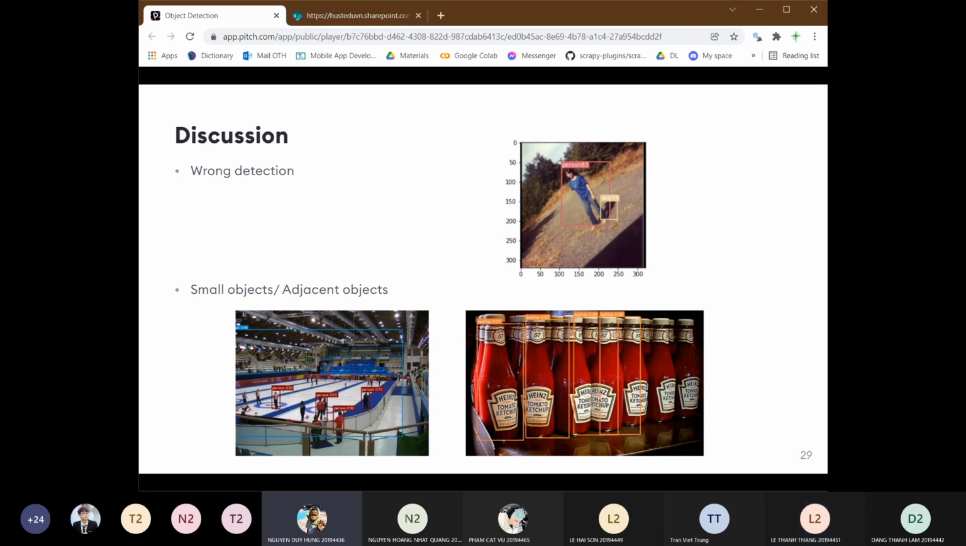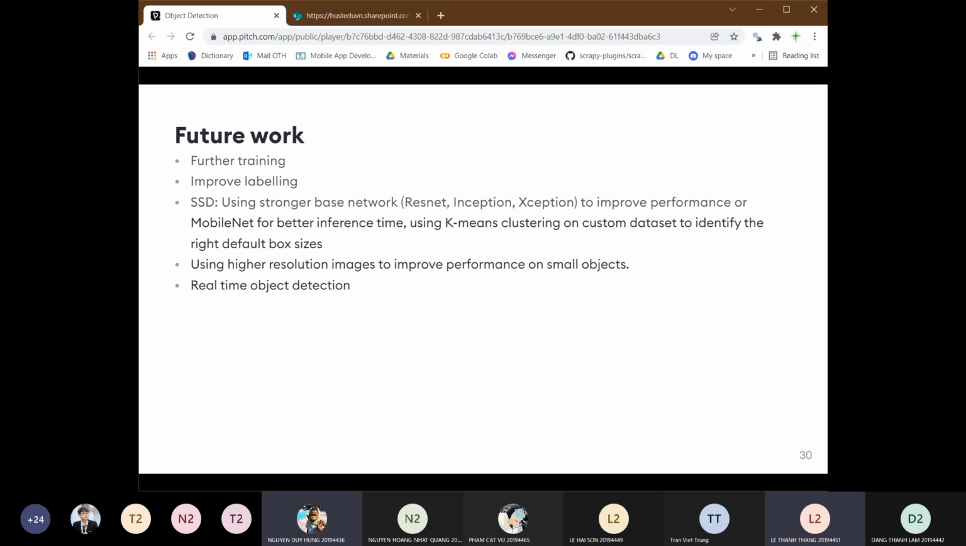In the next slide, we will talk about the future work. As you can see, we stopped our training at epoch 100 due to time or resource constraints. We believe that future training can improve the mAP of the model because the training loss was still decreasing nicely when we stopped the training.